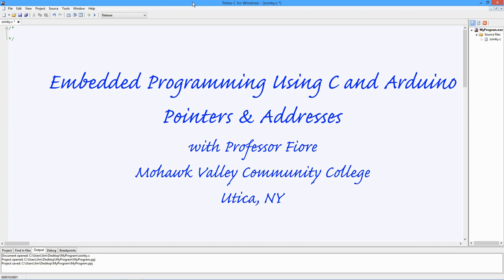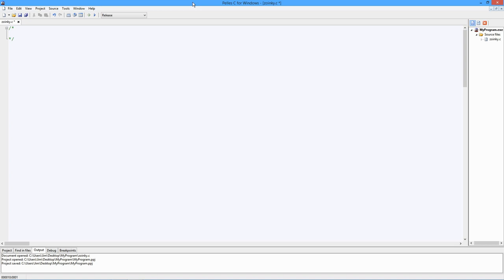Instead, we're going to continue with our C programming, talking about pointers and addresses. We've alluded to this before. What are we talking about in terms of pointers and addresses? All right, so what's a pointer? Well, a pointer basically is a variable that holds the address of another variable.